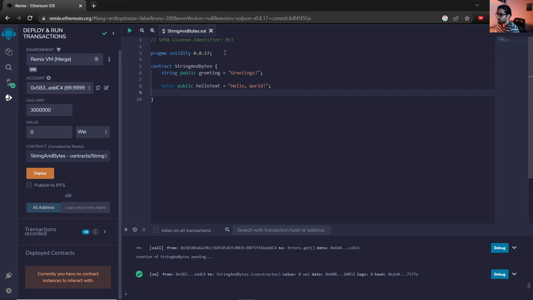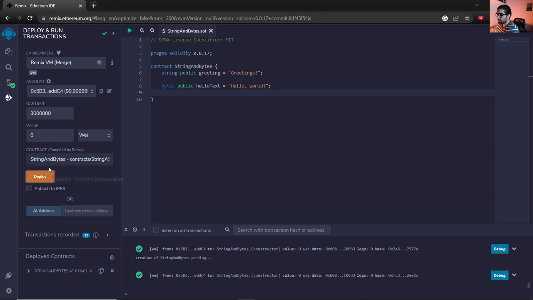So we have a contract. I have my license identifier and pragma Solidity, and here I have a contract called string and bytes, and in this contract I have a variable called greeting, and it's a string, and I have a variable called hello text, and it's a bytes data type. So let us deploy this contract.